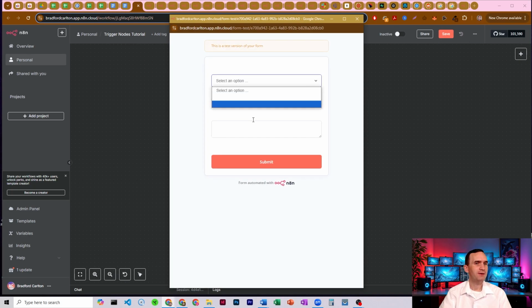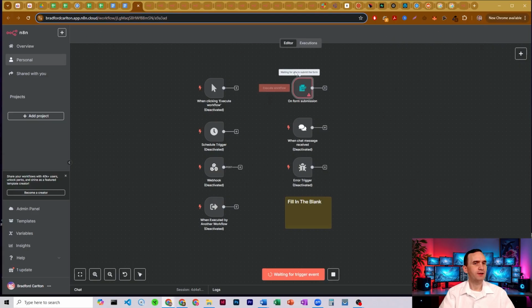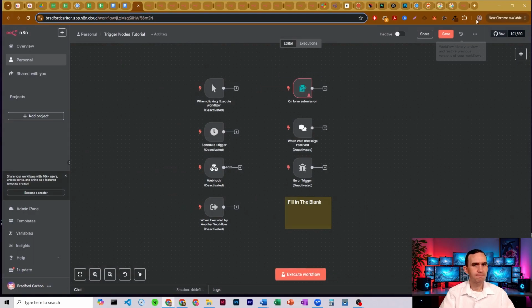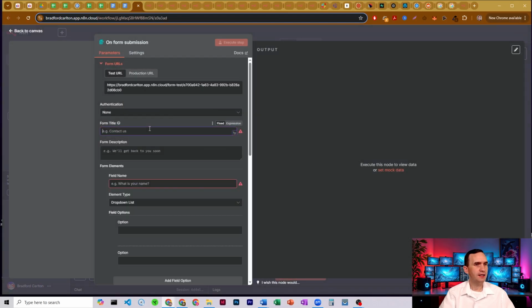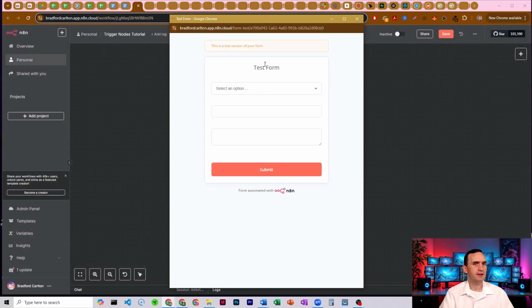So I have my drop down. It doesn't have any options. I've got my text area, which is a single line of text, and then we have the text area which is the paragraph, so they can write as much as they want. So that's just how that works. It doesn't have my form name, so if I come over here and we say, oh, what was this? Oh, no, stop that. In here, we'll just say test form, and then I'll show you again, just test that. So there's test form.